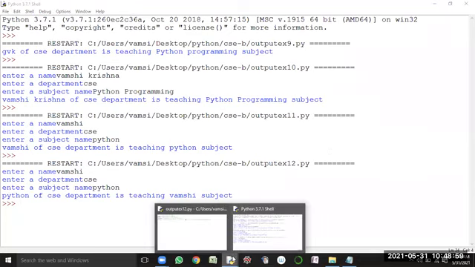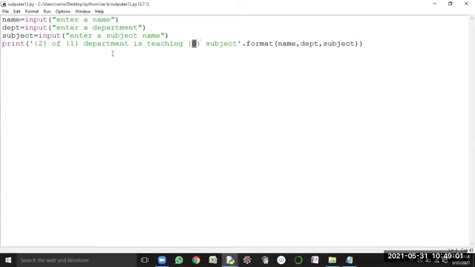Now come to the third approach. In place of this 2, 1, and 0, that means instead of specifying values, here I can mention a variable name, an identifier. Here I'm giving A1, here I'm giving B1, and in place of the third replacement operator, I have given C1.